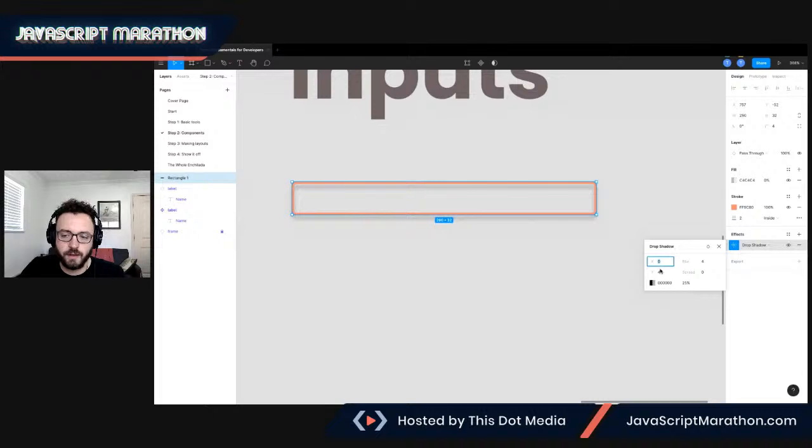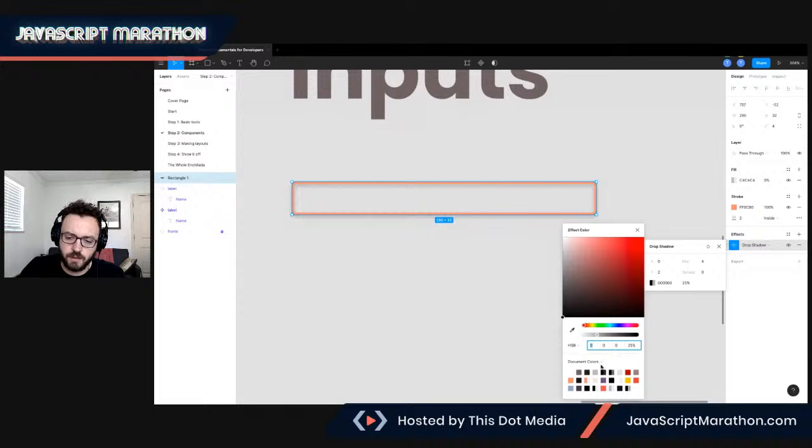So you have X and Y. Usually for shadows, I like to do 2 pixels off. I feel like that looks really good. I think 4 is good for the blur, but I think I had it more of a purple at 100%. You can change this to be like 50 to be a little more subtle, but we'll go with 100.